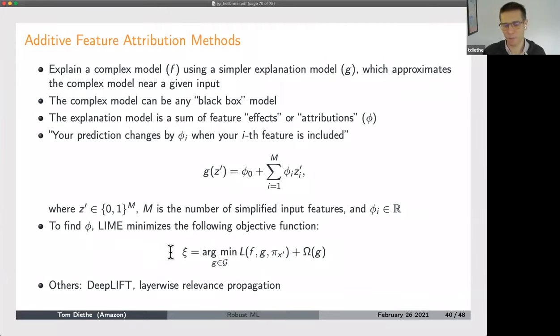LIME is a popular implementation of this, which uses a very simple objective function where you're minimizing the difference between what your complex model and your explanation model say, with some regularization over the explanation model. And there are various proposed methods that expand on this as well.